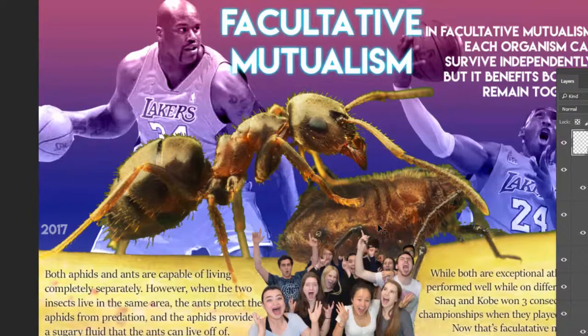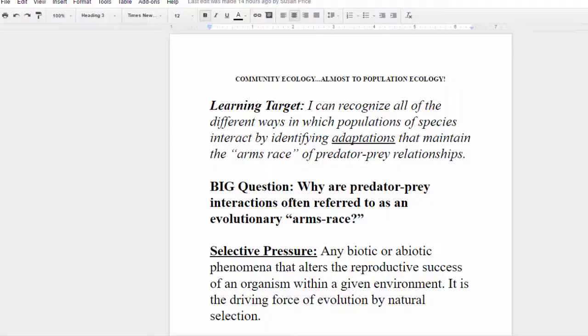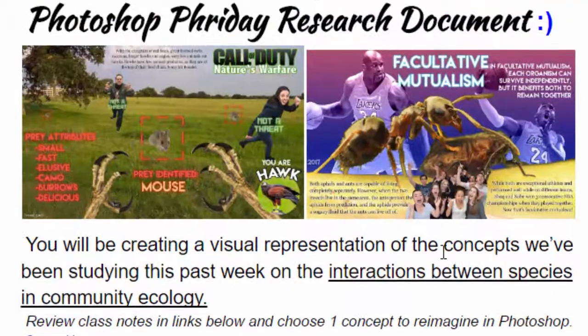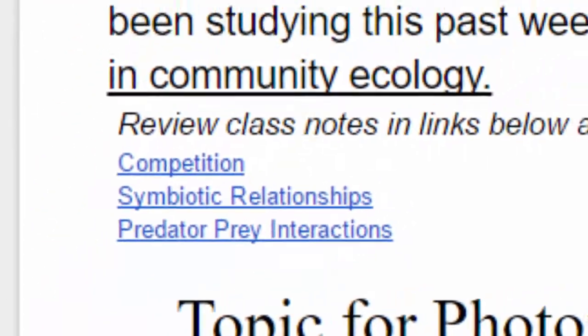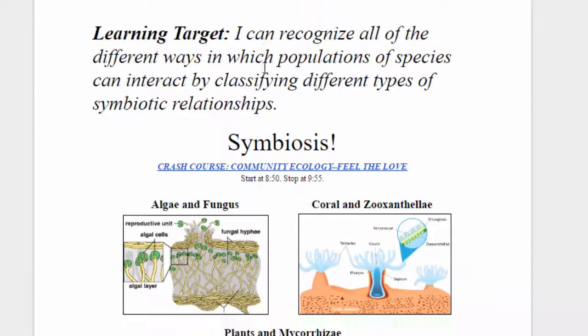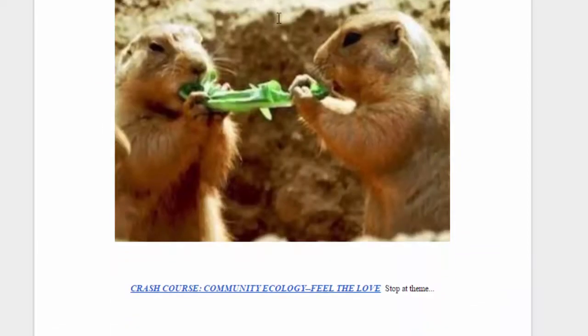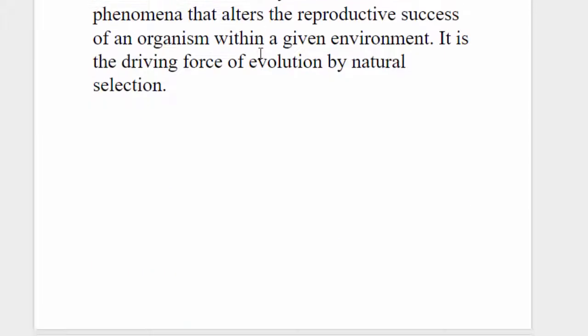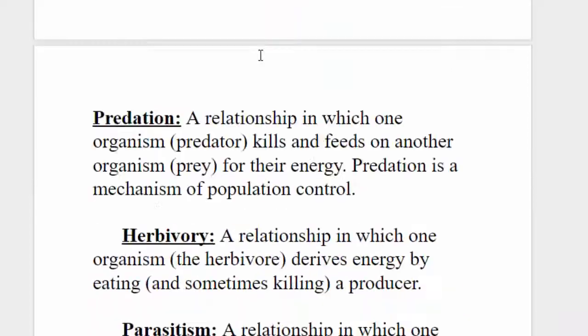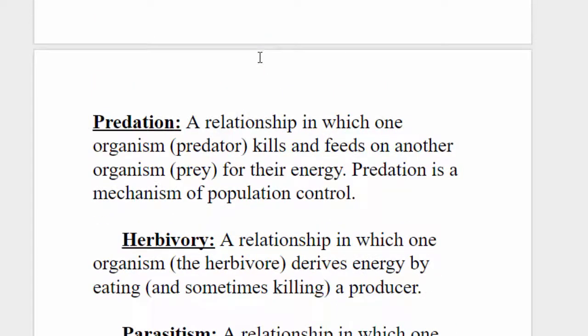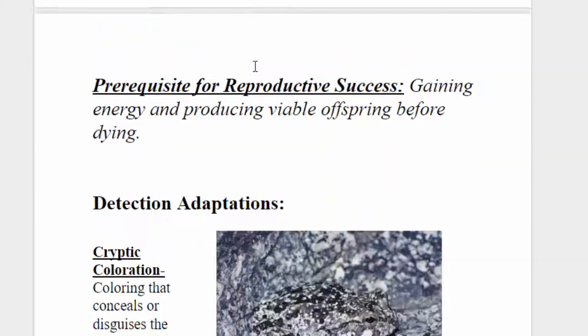And we know that this is one of the many concepts that we've been reviewing this past week in environmental science. And so for today, we're going to be using this document to get us ready for tomorrow's Photoshop Friday. You're going to review the links right here, which will take us to the learning targets and notes from class this past week, and this is going to give you an opportunity to review lots of the concepts that we've been discussing, among them predation and parasitism.